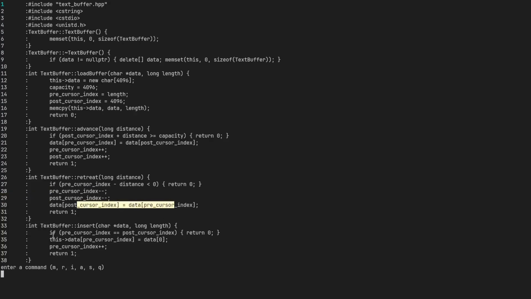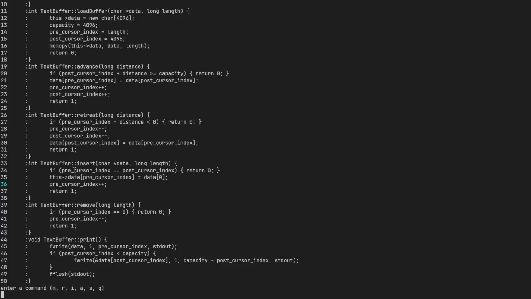Now on to insert and remove. Because of the way the buffer is set up, insert and remove are both very simple. In this case, it's just taking in a string, which again, it's only going to be able to deal with a single character for the moment, but that is going to be changed in the future. So in this case, the validity check is, does the precursor index equal the postcursor index? If they equal each other, that means that this thing's full, so we can't insert anymore. And so if it's not full, then we'll place the data at the location where the precursor index is, and then advance the index and return 1.